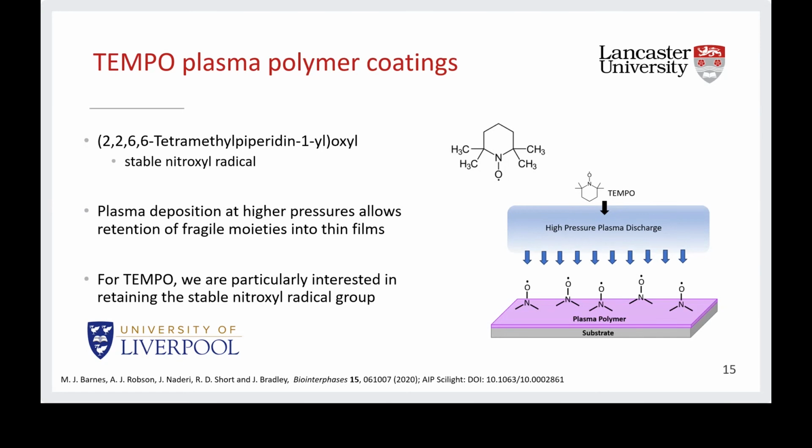We want to look at how the plasma pressure, the plasma power affect both the plasma itself and the coating that we're depositing out of it. In particular, we're interested in trying to retain this structure of this molecule, and in particular the nitroxyl radical, as that's key for our intended application in preventing biofilm buildup.